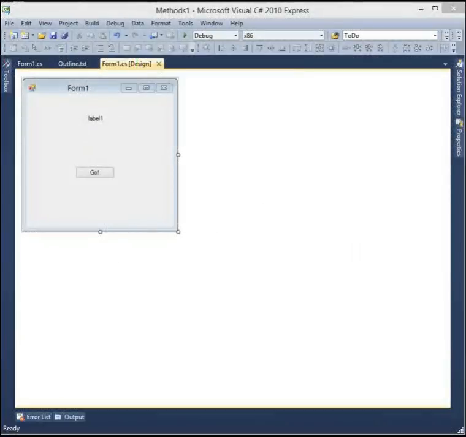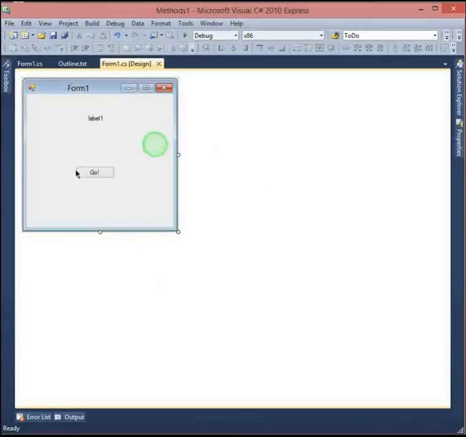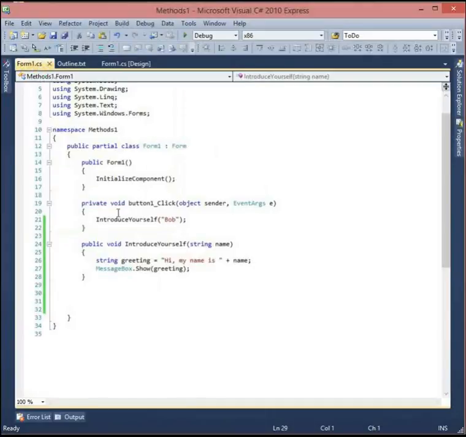Dave, and this is part 2 of methods. So we're going to continue our discussion on methods. This is the same app as from part 1. We've still got the introduce yourself method here.